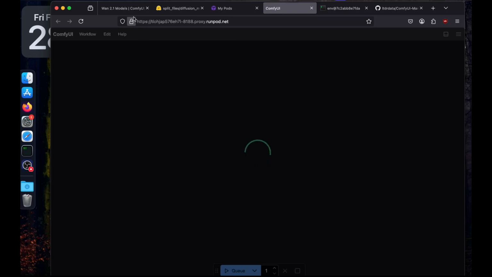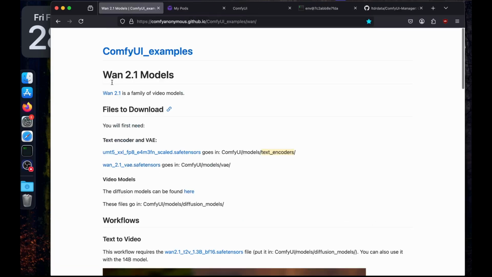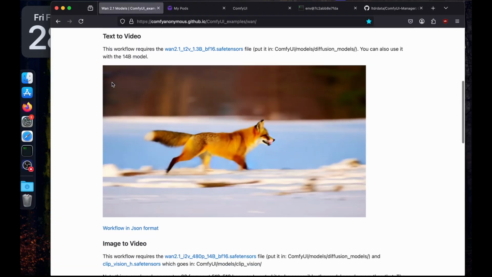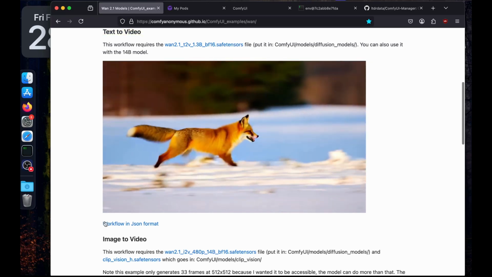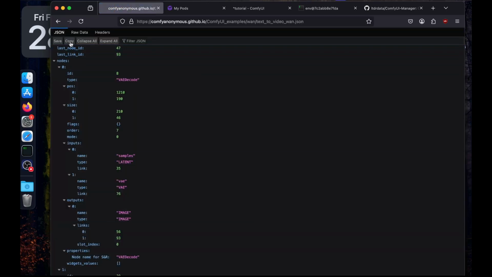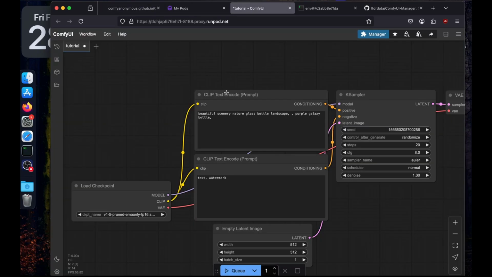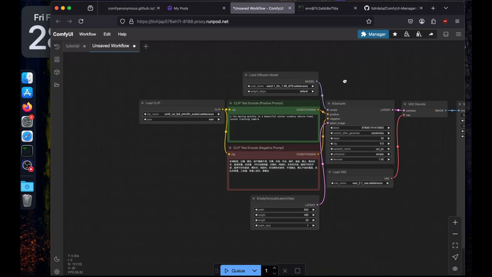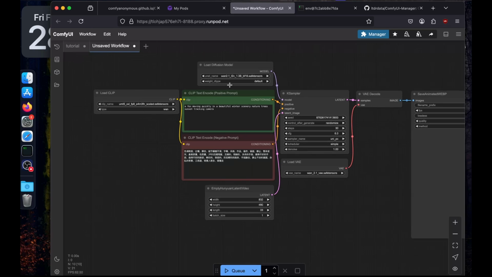Now we need the workflow. For the workflow, just go back to the ComfyUI examples, and we are going to go with the text to video. Here's the workflow in the JSON format. Just click on it and copy from here. Go back to your ComfyUI, close it, and hit Command V or Control V to paste the workflow. Now we will select the models from here real quick.